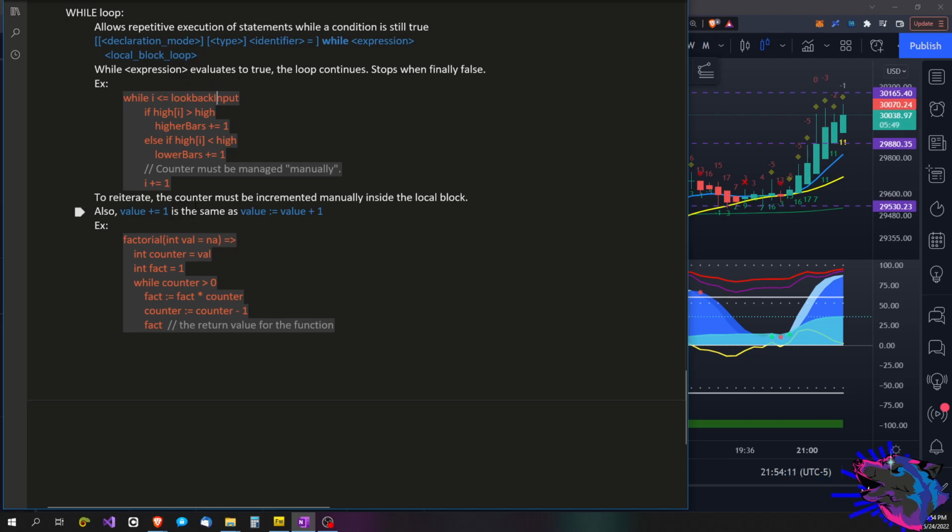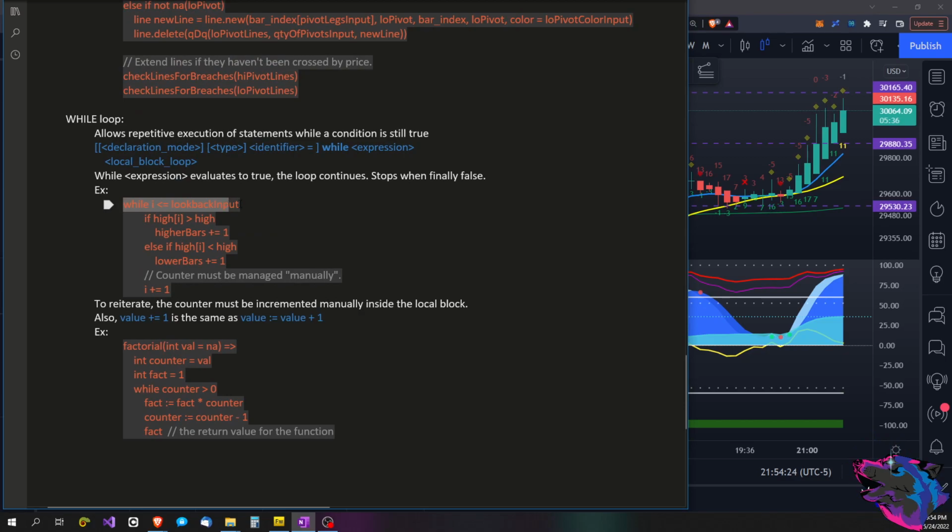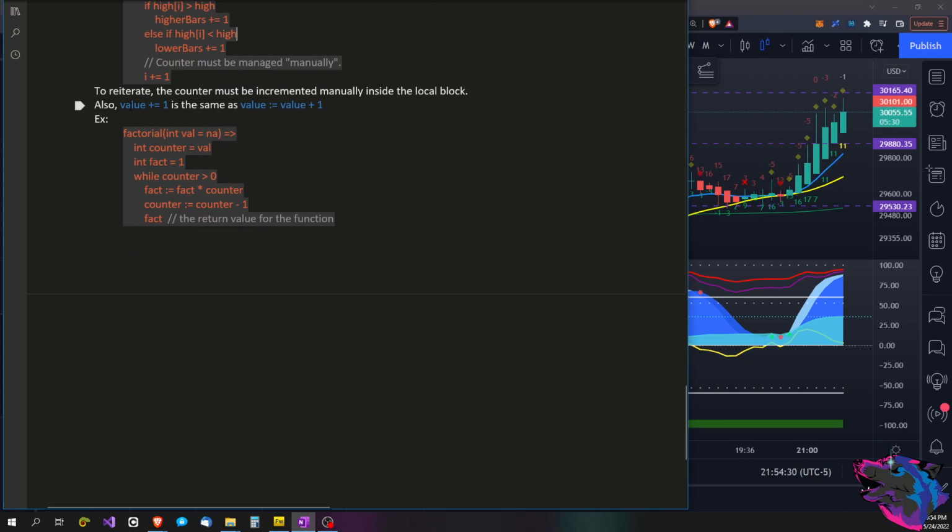And to reiterate, the counter must be incremented manually inside the local block as well. You don't want to come back here and start a whole fresh new line outside of this while block to increment it, because it'll never see it within the loop. Also, again, value plus equals 1 is the same as value is equal to value plus 1.